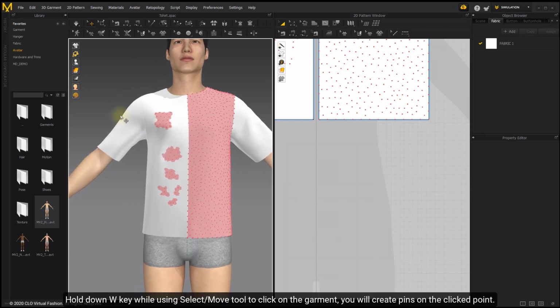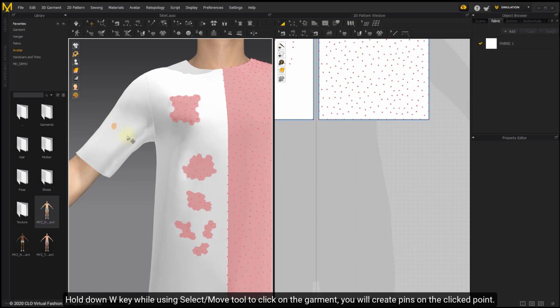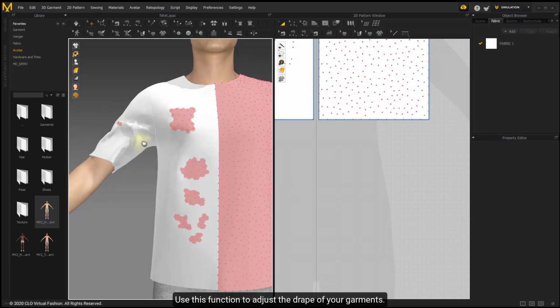Hold down W key while using Select Move tool to click on the garment. You will create paints on the clicked point. Use this function to adjust the drape of your garments.